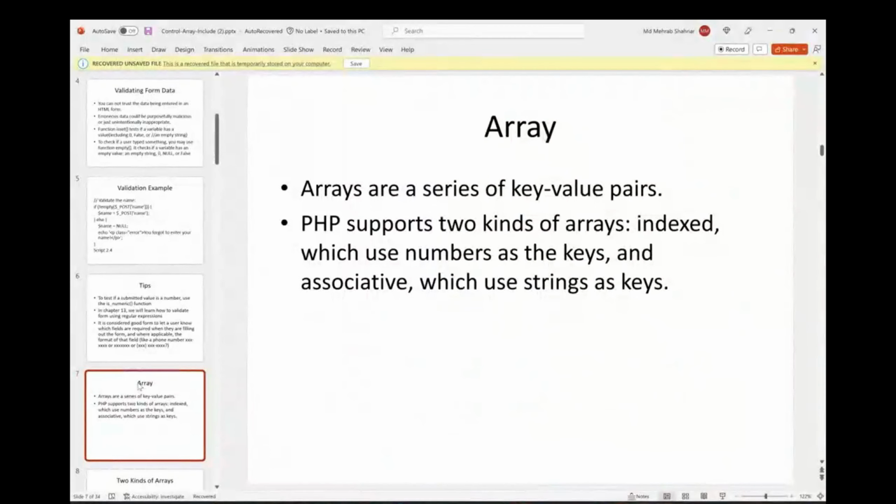So as you know, arrays are a series of key value pairs. In our first two lessons, we introduced two scalar variable types. Those were strings and numbers. And in today's discussion, we are talking about another type of variable, which is called array.